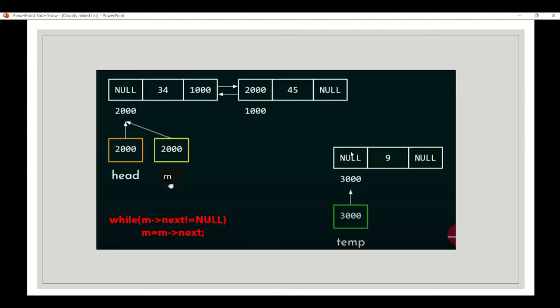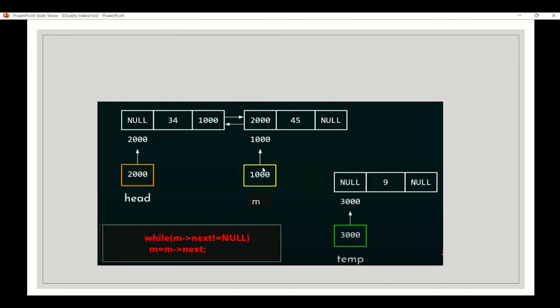For that, first we have to traverse the list. That is, we have to move this head to the end node. We know this is the end node. For that, I will give a pointer m that is initially holding the value 2000, and later it will point to the end node of the list. So this is the end node of the list. So let's see, m comes here.